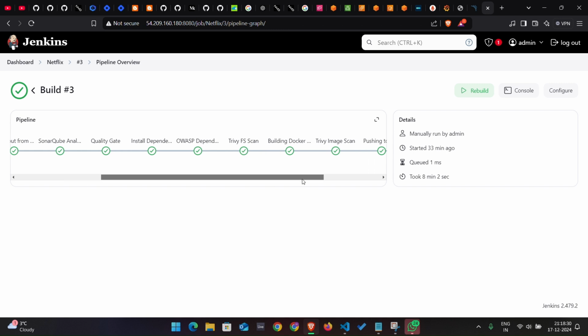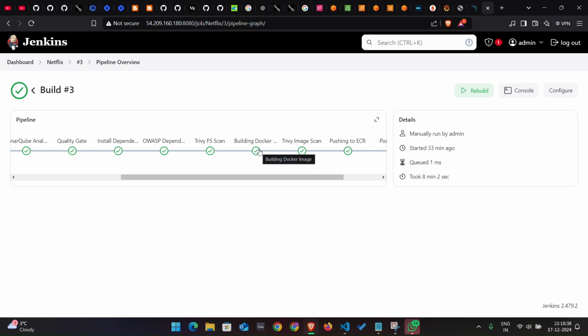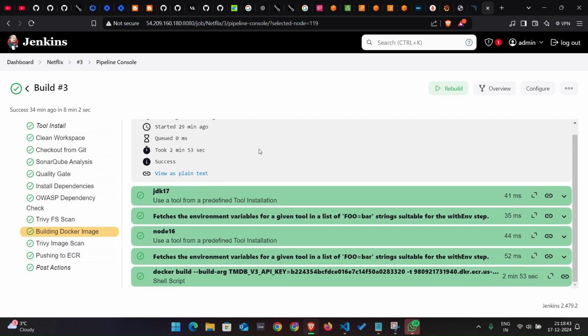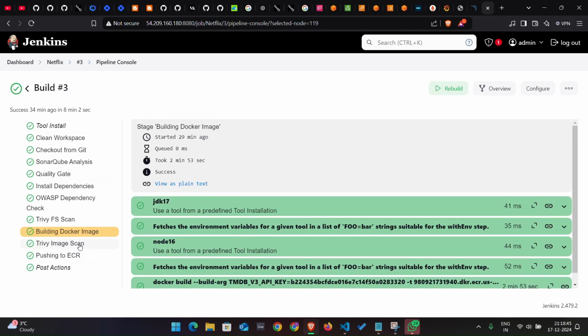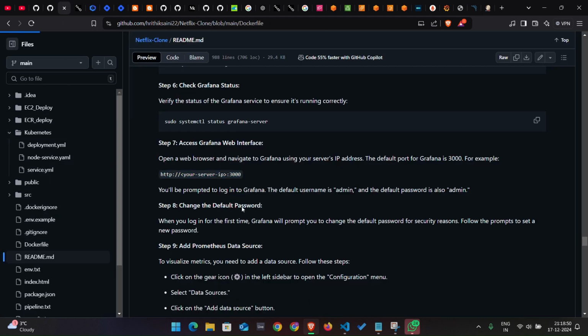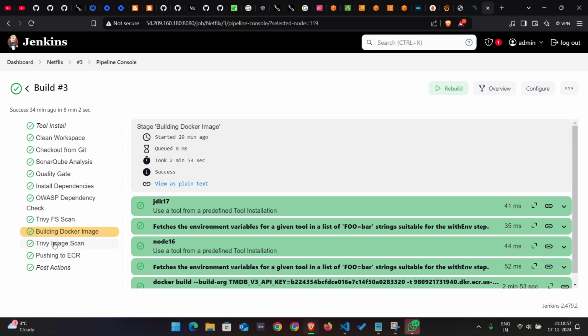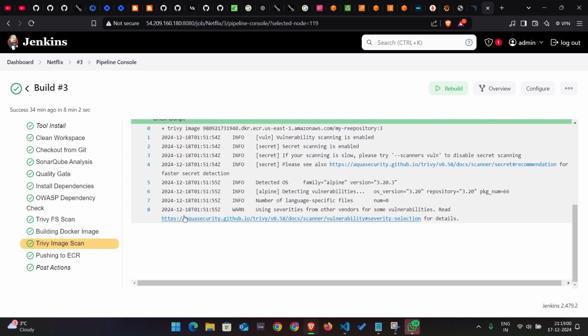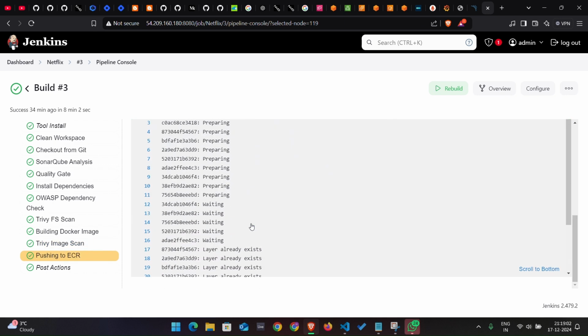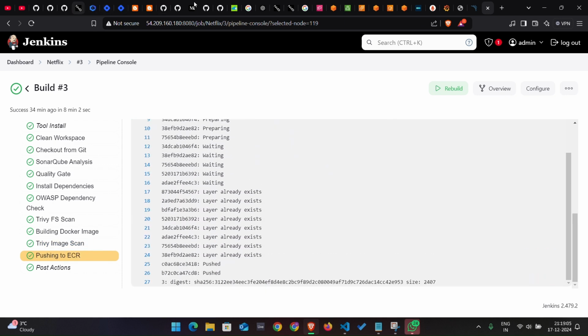And then we also did a Trivy file scan in order to scan the file system inside the environment that we have. And then we built the Docker image using basic Docker commands. As you can see, it referred to my Docker image over here. And then we were able to do the Trivy scan once we built the Docker image. And then we were able to push the image onto our ECR repository.